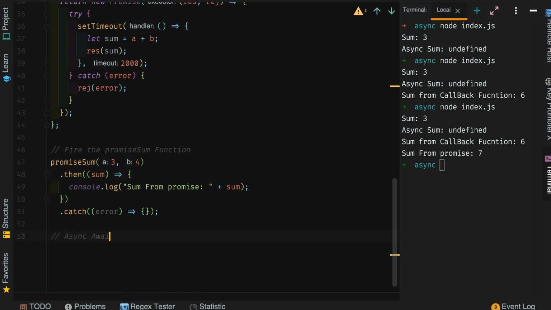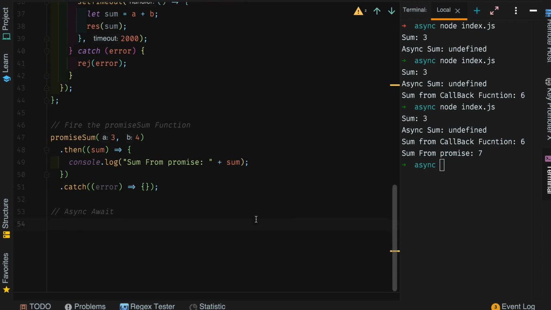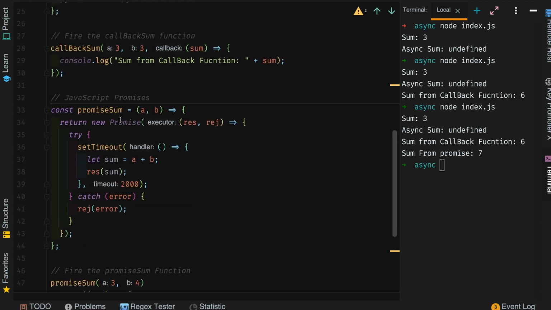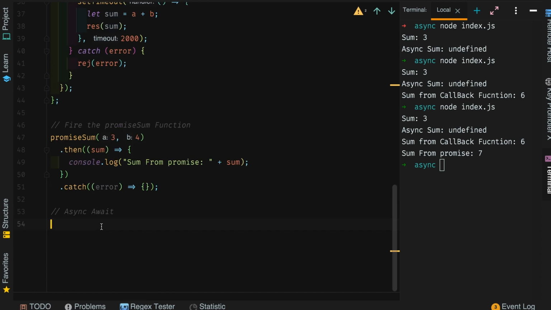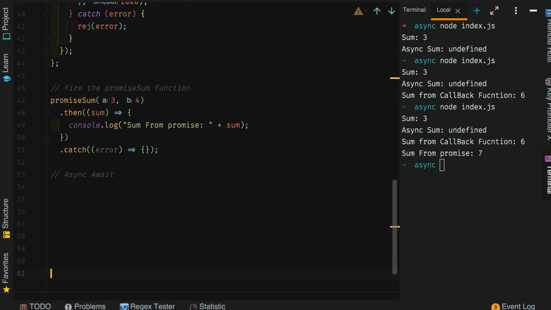The third method is async and await. We are going to use the same promise function to return something from our asynchronous call, but this time we are going to do it using the async await method. Now, async await is just a different syntax. You can consider it as a different syntax to return anything from the promise. So instead of using then and catch block, it's a different syntax to resolve promises.